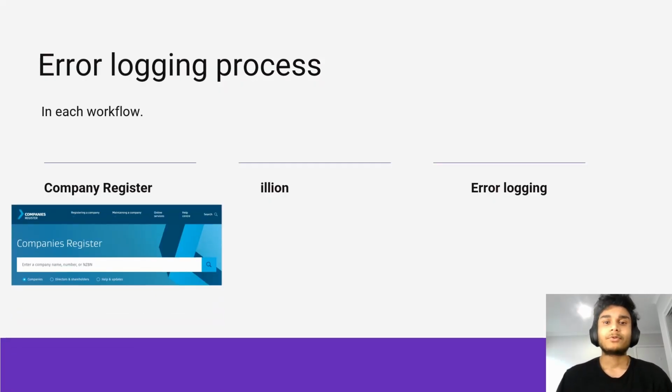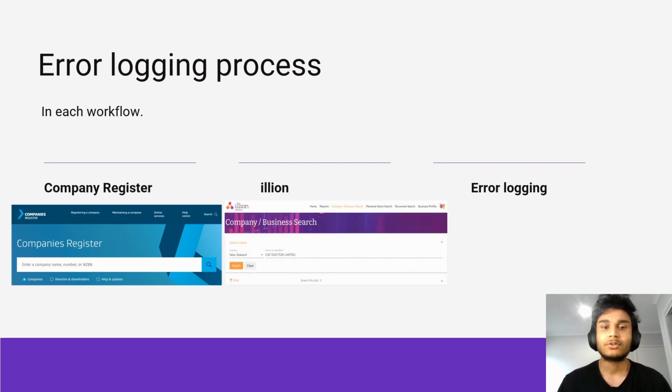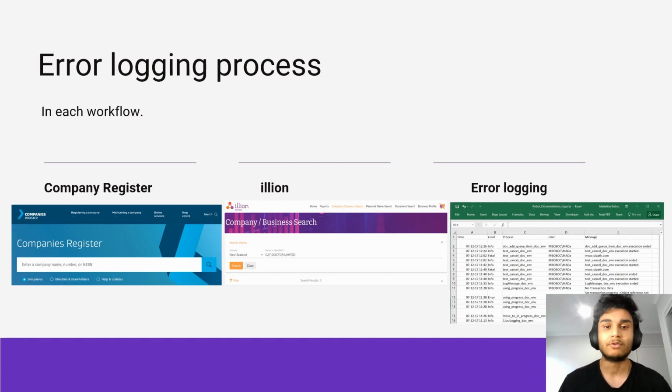The error reporting process implemented in the automation bot works as follows. For each website, the company register and the Alien, it searches for the company and waits for the results. Then it checks whether the company exists or not. If both conditions are false, which means that the bot is unable to determine if the company does or doesn't exist, then it might be a timeout error, and it refreshes the page and logs it as a timeout error in the output error log file.